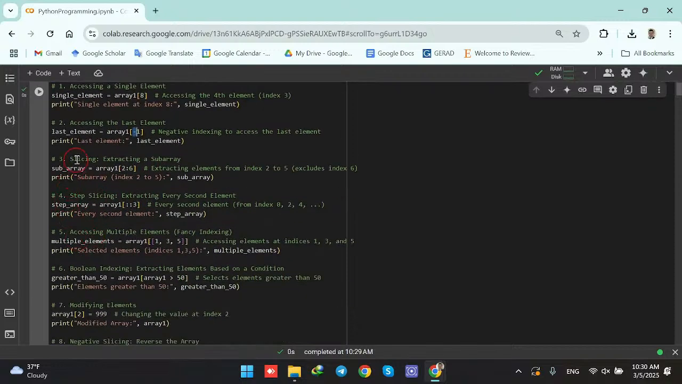Then we discussed slicing, where we learned how to create a sub-array from the original array. For example, here we learned that we can extract a sub-array from the original array that has the elements starting from index 2 up until index 5, because the last index, which is here the number 6, the ending index, is exclusive. So it is excluded.